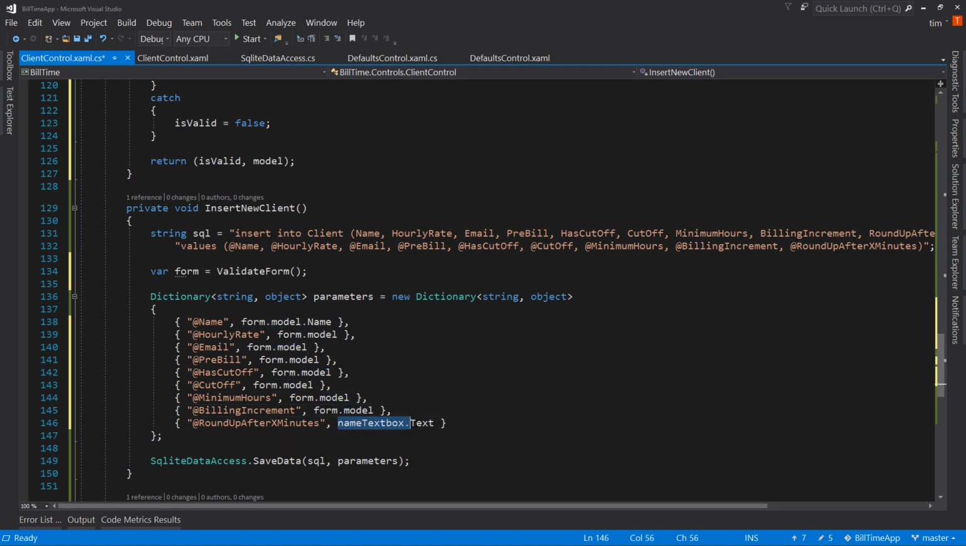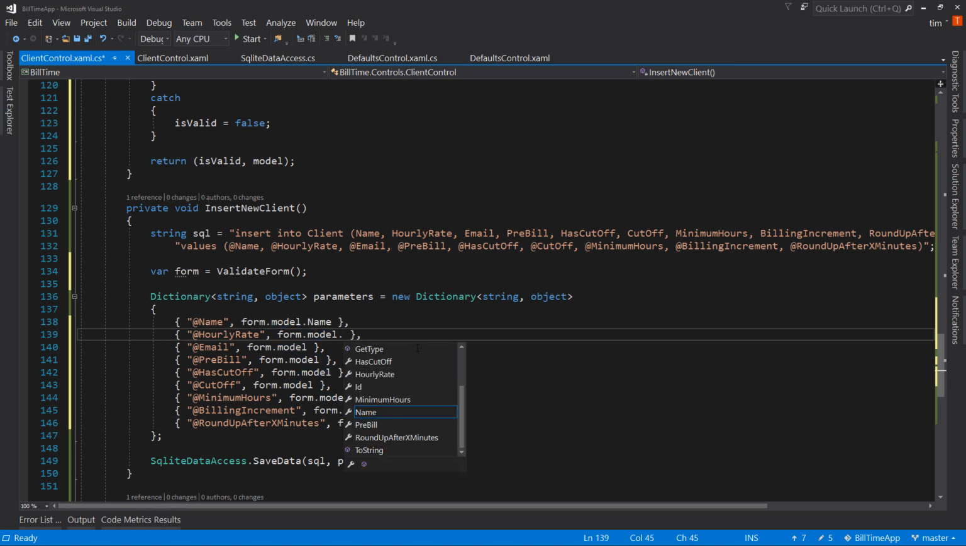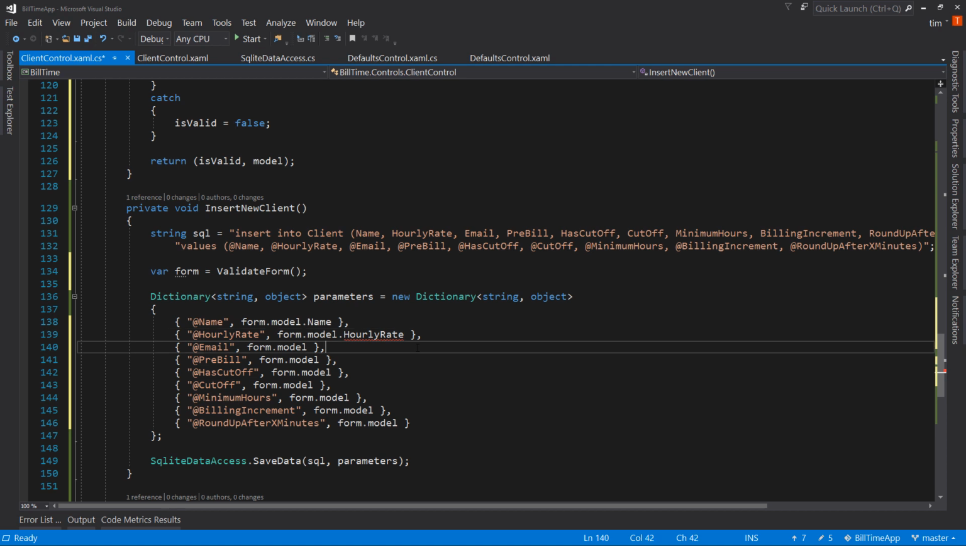I didn't put the dot at the end because when I hit the dot, it's going to give me my drop down. So hourly rate. The reason it doesn't yell at me here is because model is an object, just like the hourly rate is. But instead of double, it's of type client model. So technically it works in the dictionary. It wouldn't work when I go to save it to the database.